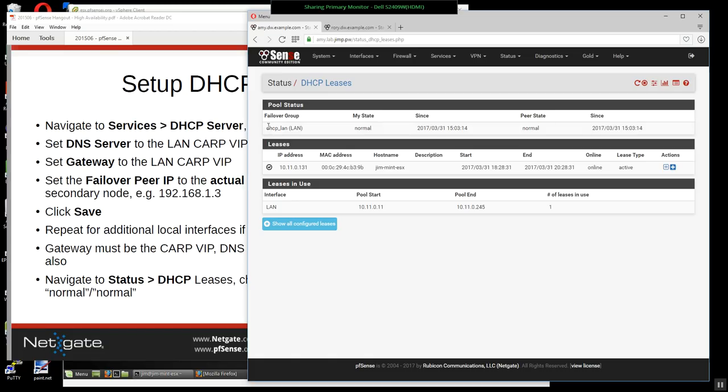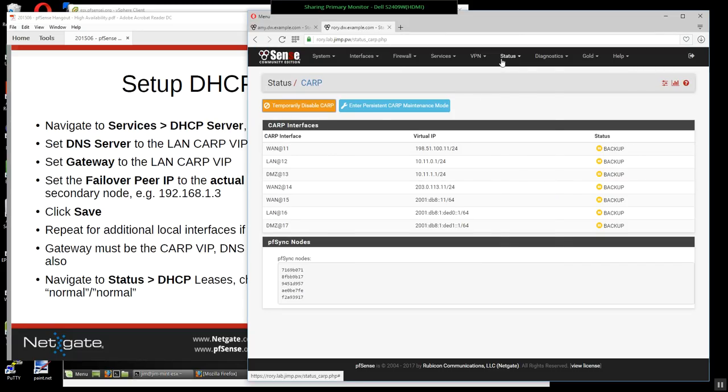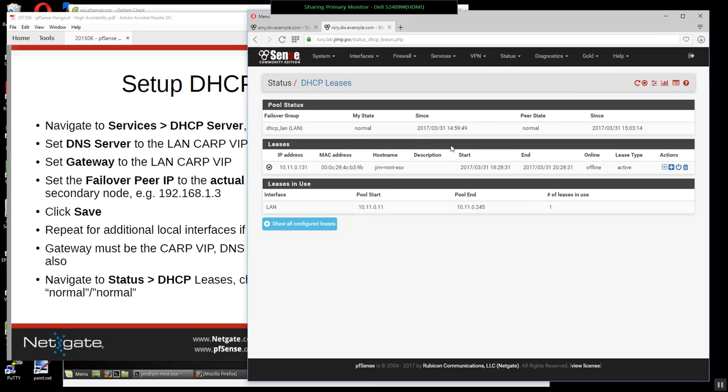you'll see I've got my failover group. You'll see a failover group for each local interface, and I've got a normal status on here, which is perfect. Come over here to my DHCP leases. I've got a normal status on here as well. And the lease database should be the same on both.